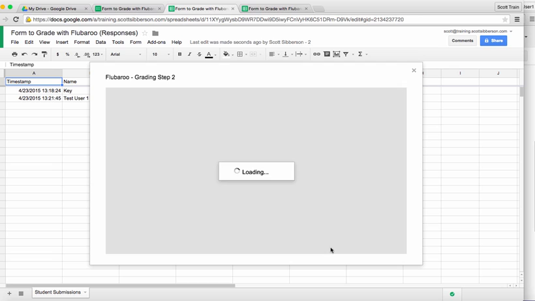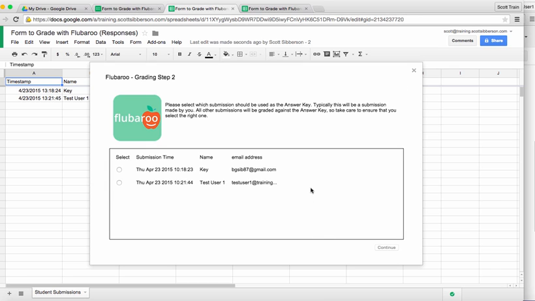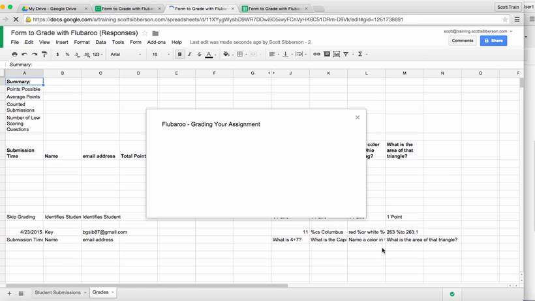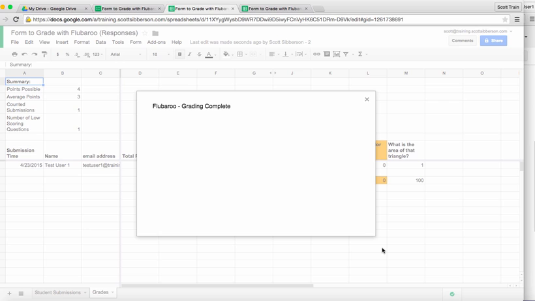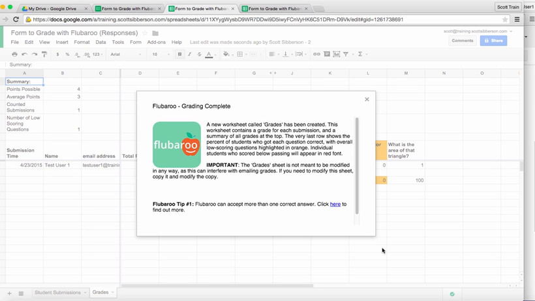Then it goes to another step. On this step, it says which one of these submissions is your answer key. That's why I filled it out with the name key. Once in a while, I'll have something like Fred Flintstone or Mickey Mouse take my assessment to be the key. But right now, we're going to use key. So I hit key and say continue. Then Flubaroo goes out and it grades my assessment.